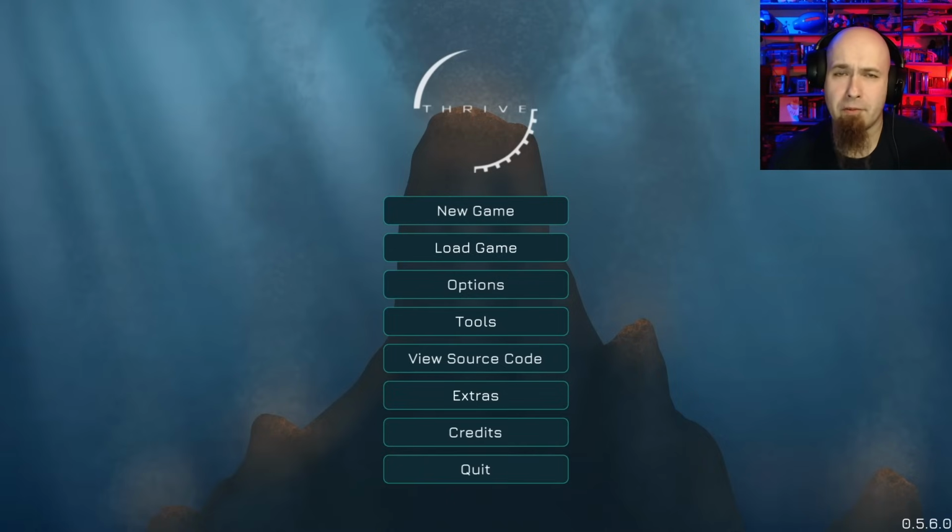So it reminded me of Spore, the beginning of Spore, where you're making a cell and you go around just gobbling up other cells. Hopefully a more advanced version of that. Let's jump in and take a look.